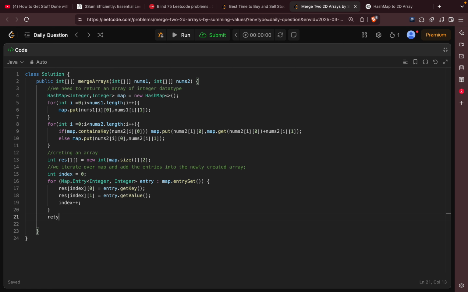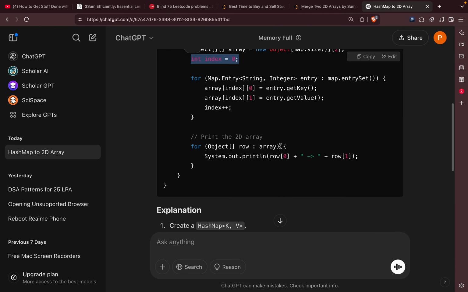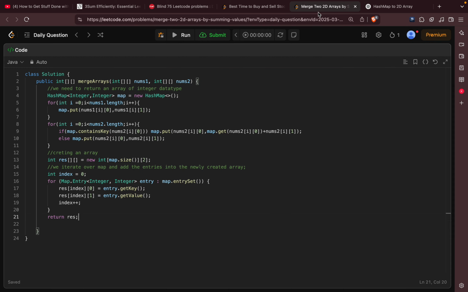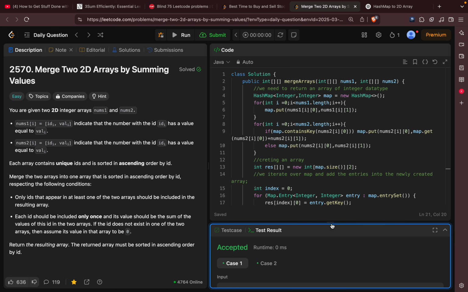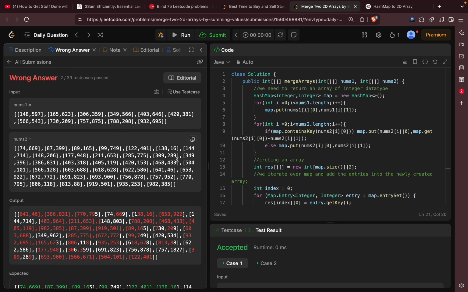Now I can happily return result, if I'm not wrong. Yeah, that's great. Oh god, what happened? Failed in the second test case itself.